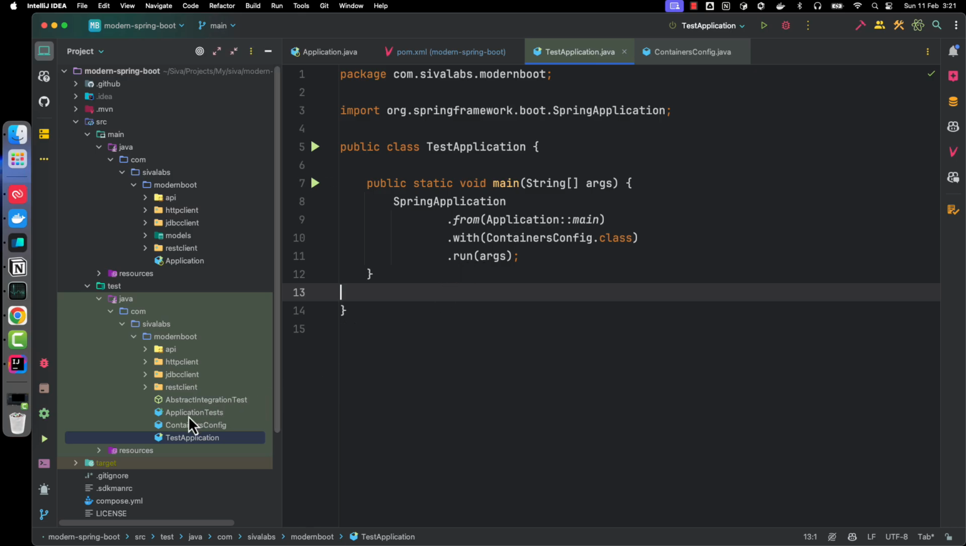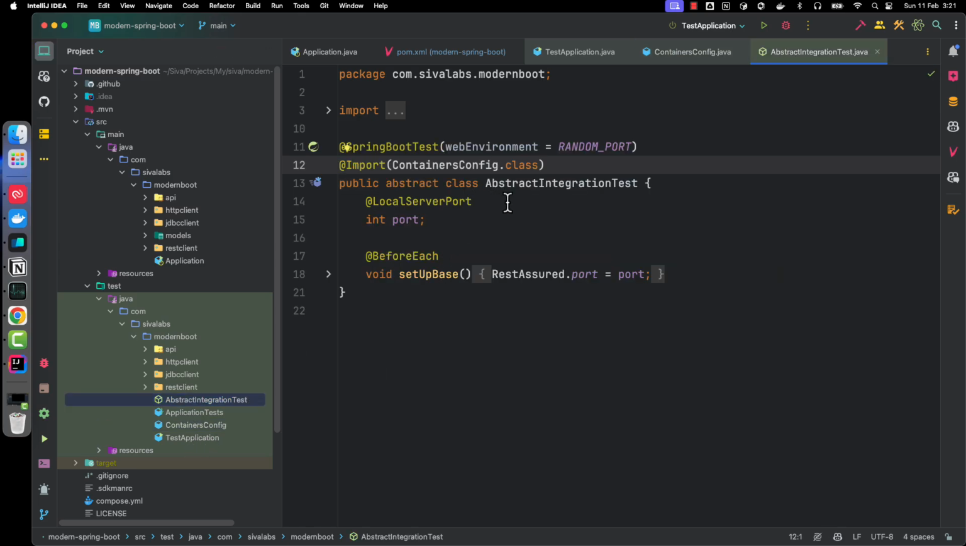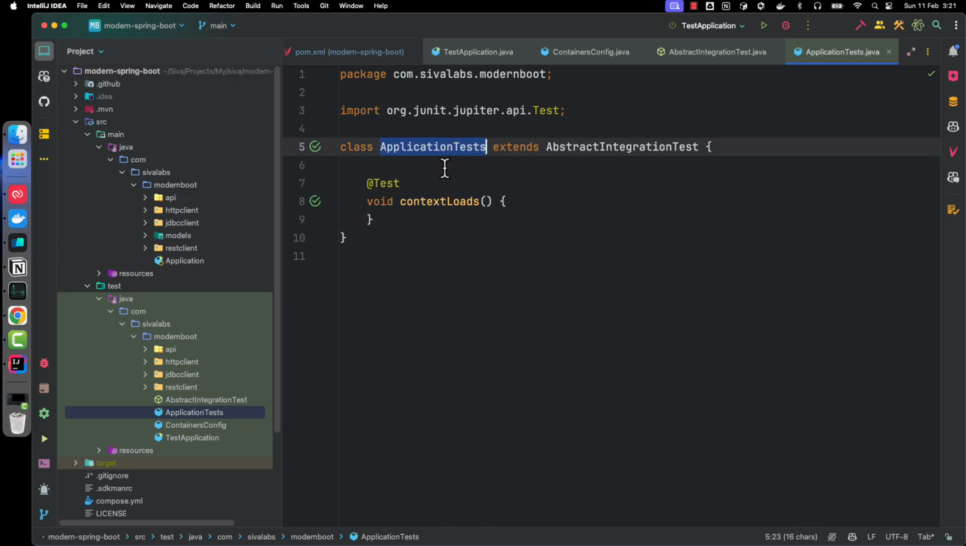But how about testing? The reason we have extracted the containers configuration into a separate class is that we can use the same configuration for running the application locally, as we have just seen, and also for tests. I have created an abstract integration test base class, and I have imported the configuration. Now I have another application test, which extends the abstract integration test, and here we are simply checking whether the application context can be loaded successfully or not.